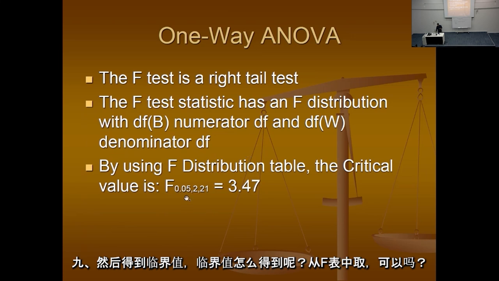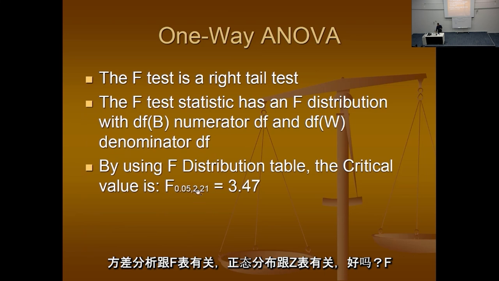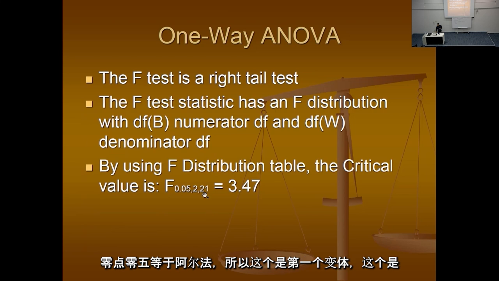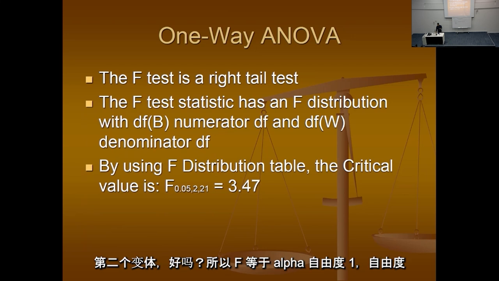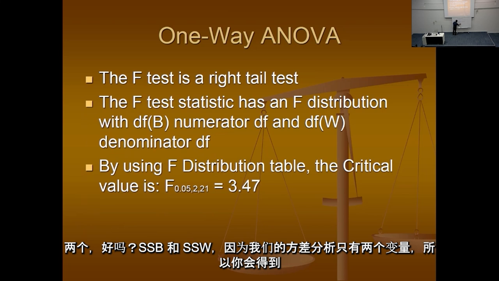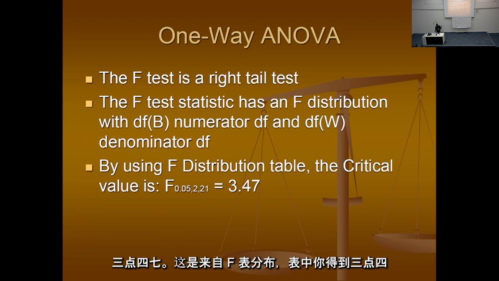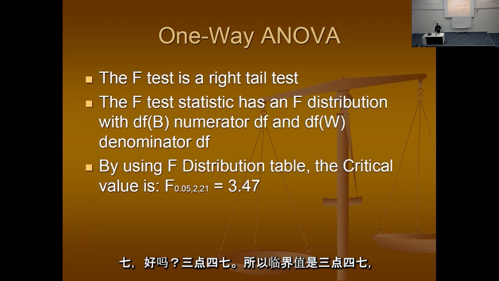How to get the critical value? From the F table. ANOVA is related with the F table, while normal distribution is related with the Z table. F 0.05, where 0.05 is alpha. This one will be the first variation and this one is the second variation. So F is equal to alpha, degree of freedom 1, degree of freedom 2, SSB and also SSW, because we only have 2 variations in our ANOVA. From the F distribution table, you get 3.47.